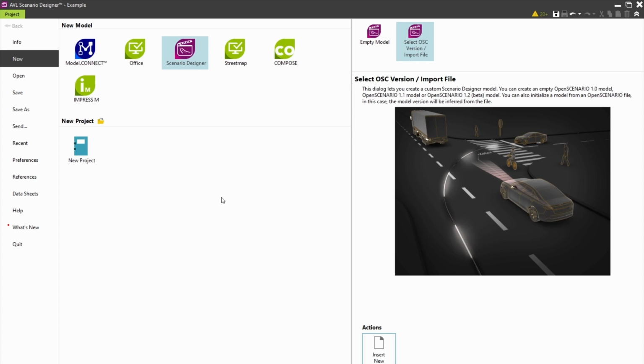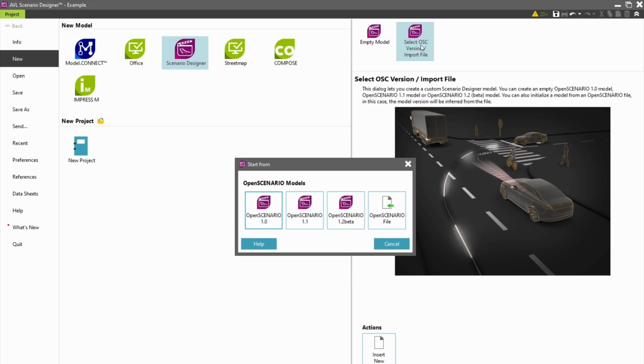Hi, I'm Simon and I would like to give you a quick tour of the tool. When creating a scenario, we have to choose which version of the ASAM OpenSCENARIO standard we want to create. We will choose the version 1.1.